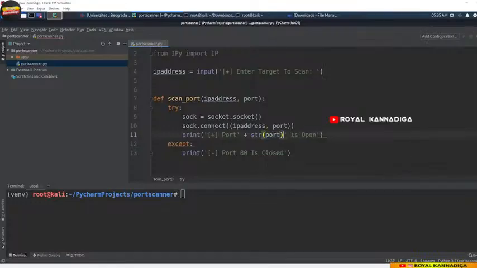The reason why we're using the string function onto this port variable is because the port variable will hold an integer value. Therefore, once we actually try to print it, we will get an error if we try to print an integer value. So we need to convert it first to string using this str function, and then we can print this. So for example, if the port is number 23, this will print port 23 is open. We also need to do the same right here. String from port. Okay, so port 23 is closed.